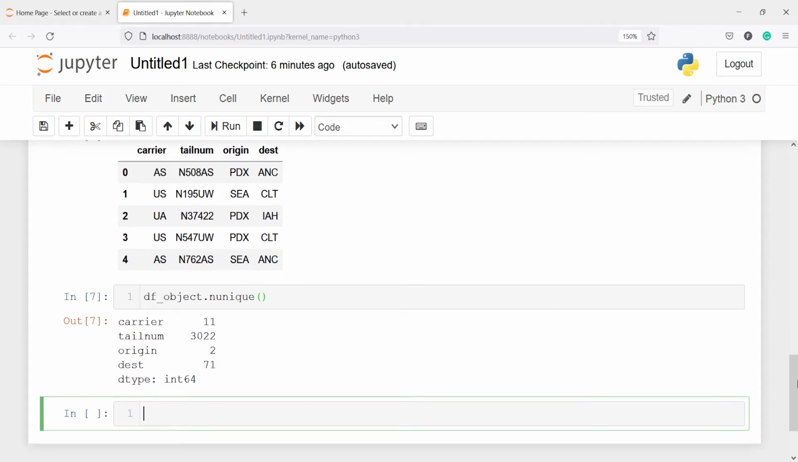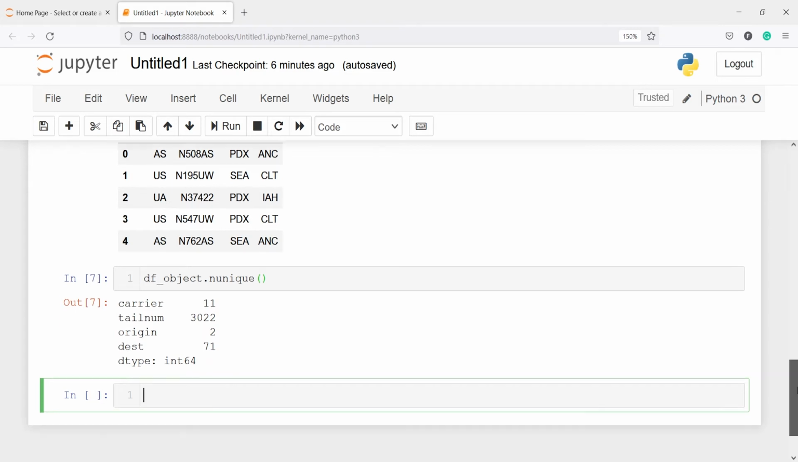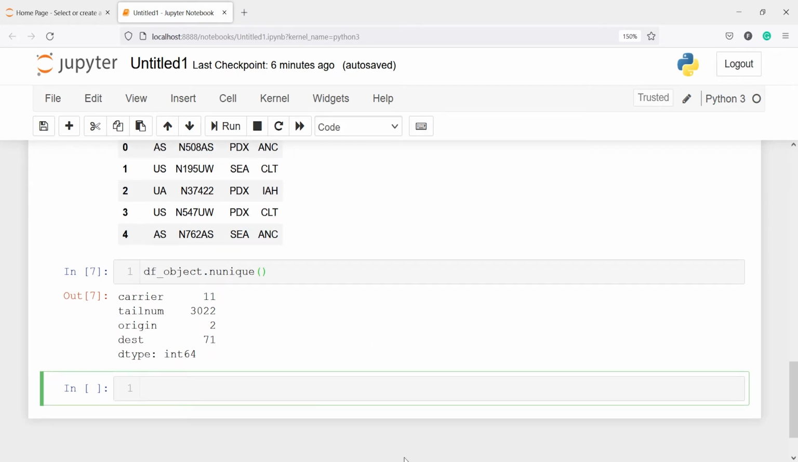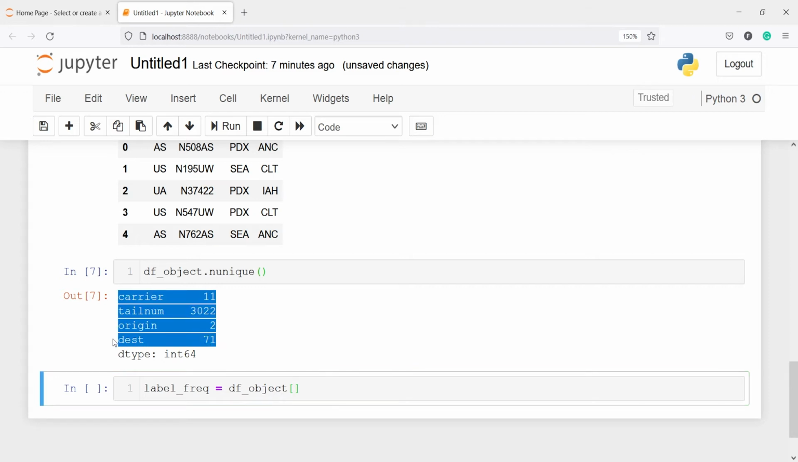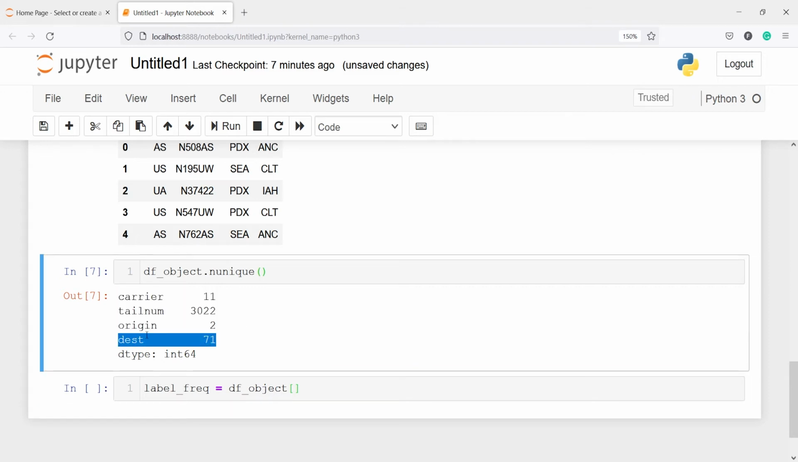Now let's get the percentage of each category and plot it, so you will better understand the difference between rare categories and the other categories. For that, let us get the percentage of each of these categories. I'll make one new variable, label_frequency. Then I will call our variable df_object, and we want to get the count of, let's say, destination. We will apply this on the destination variable only. There are so many variables, but we will check for the destination.